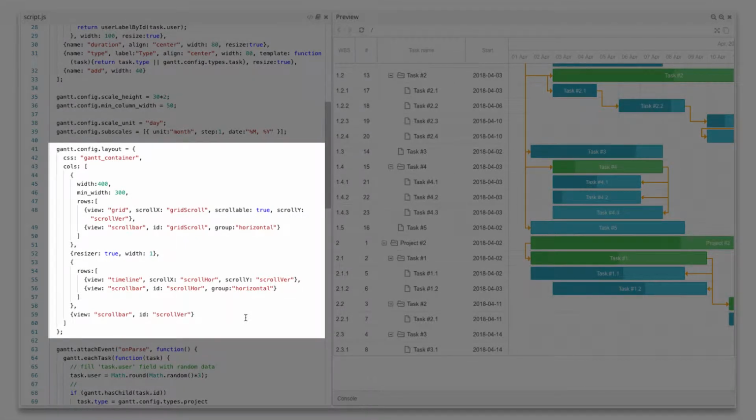We split the Gantt layout into several columns. Here is our grid, the timeline, the resizer element between the grid and the timeline, and the vertical scroll bar. In order to add an inner scroll bar into the grid element, add the scrollable property to the grid object and connect it to the horizontal scroll bar located in the same column.